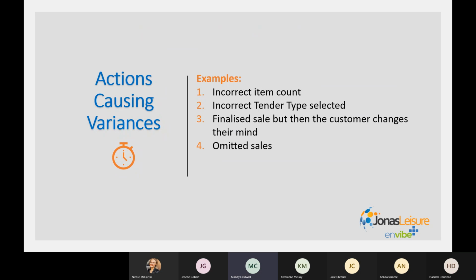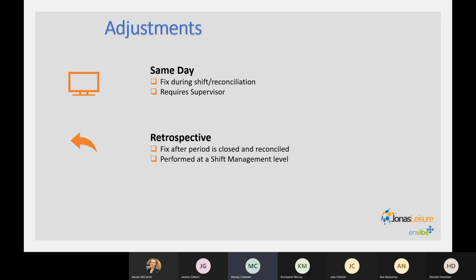So there's our suggested actions of what might cause variances, but I'm sure you guys have got a long list of lots of other ones you could impart on us.